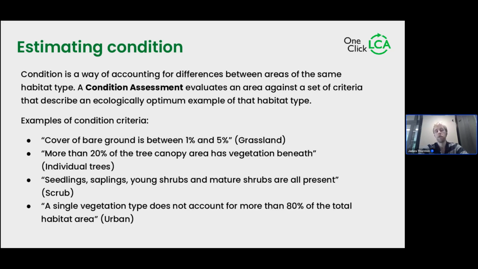So I've just provided some different examples from some different habitat types. From grassland, one of the criteria could be cover of bare ground, so there's no vegetation in little patches, is between 1 and 5%. Obviously, that's a kind of semi-qualitative 1 to 5%, like an estimate, but that's quite easy to determine.